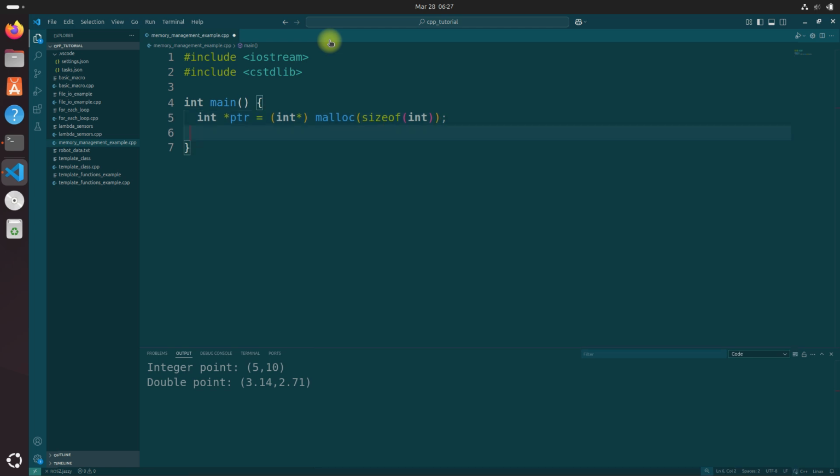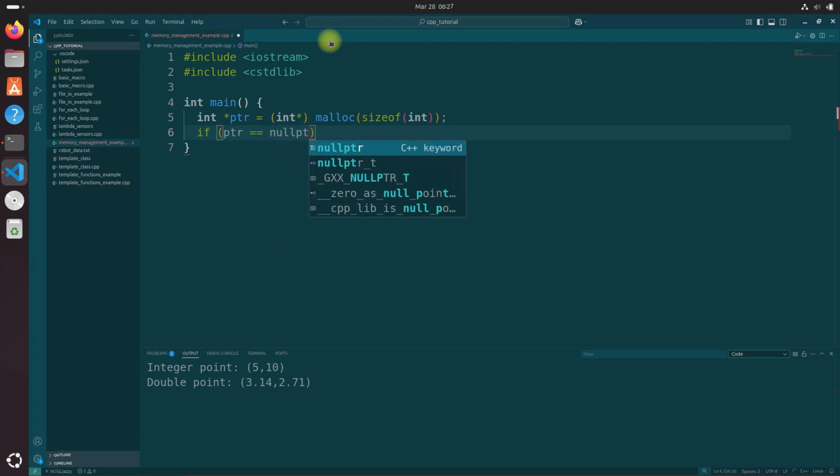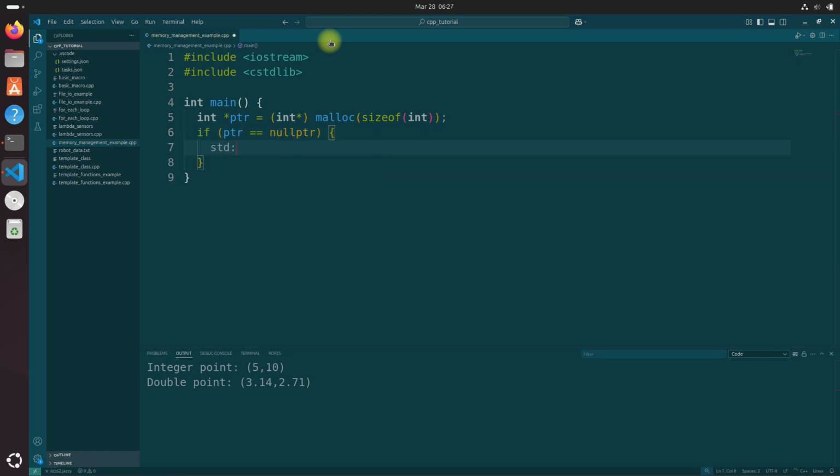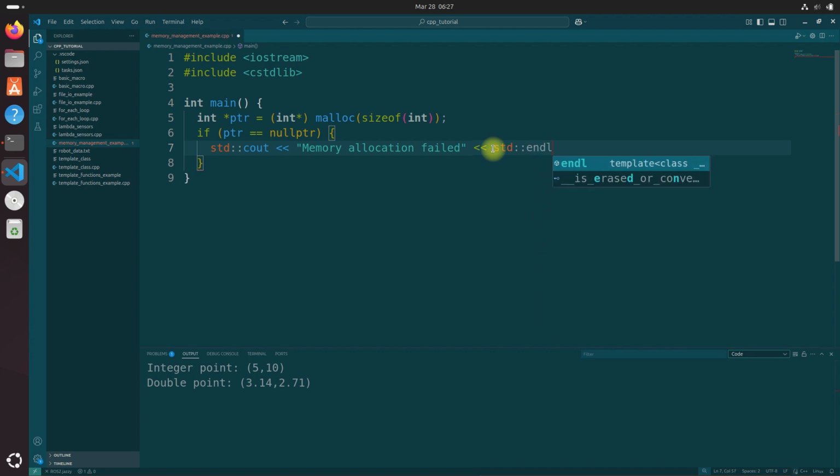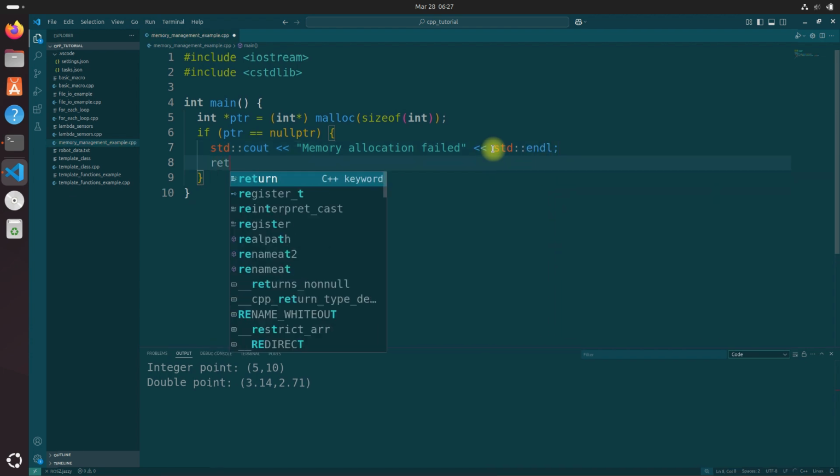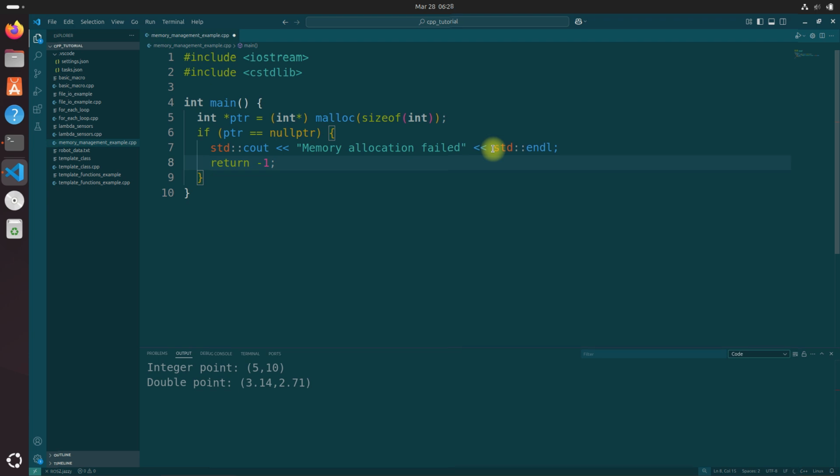Okay, looking good. And let's do if ptr == nullptr, std::cout << "Memory allocation failed." And we need to do std::endl. Return -1.